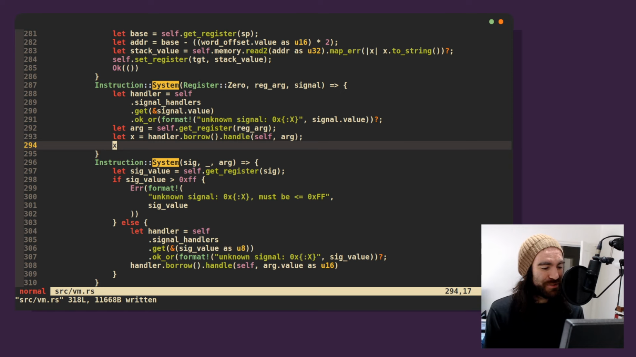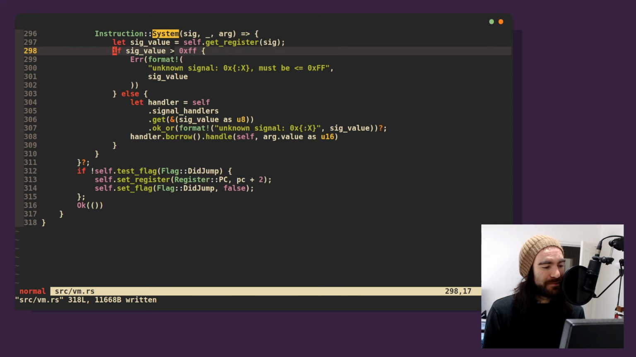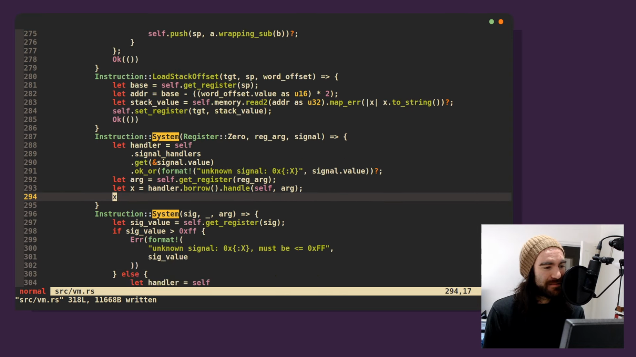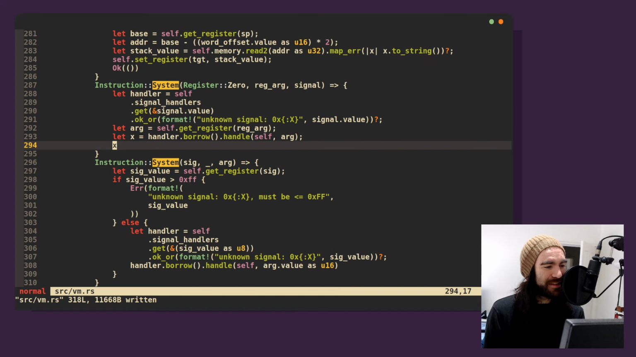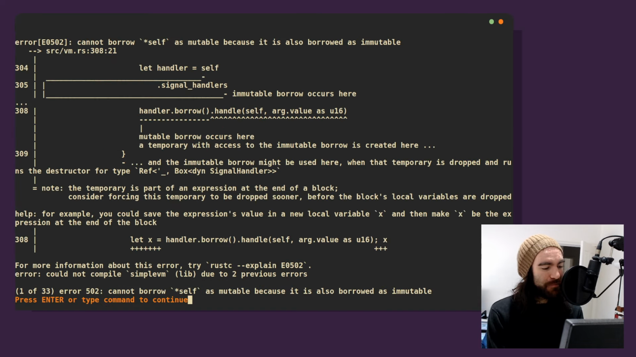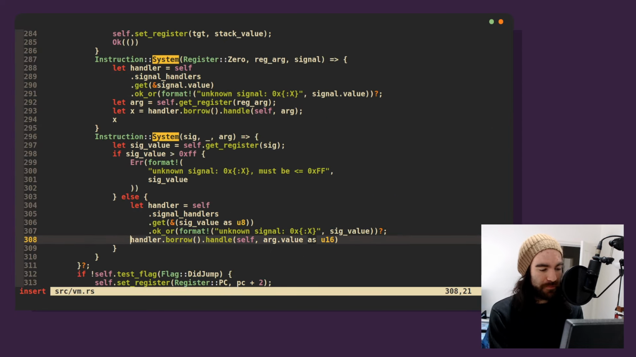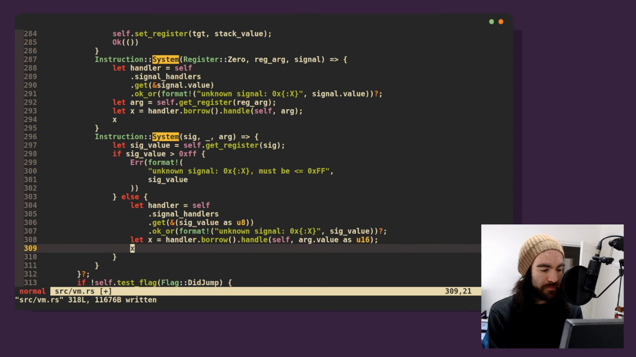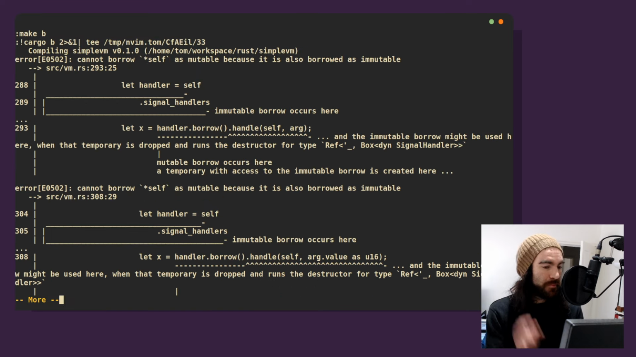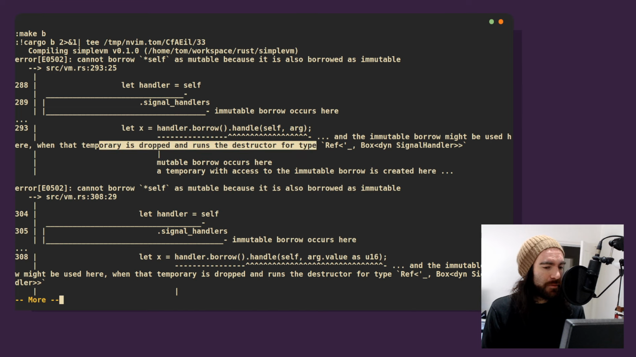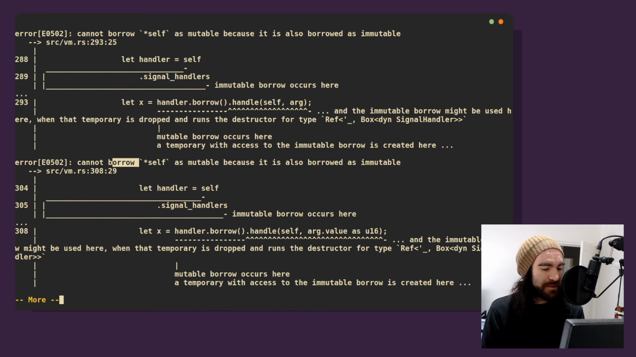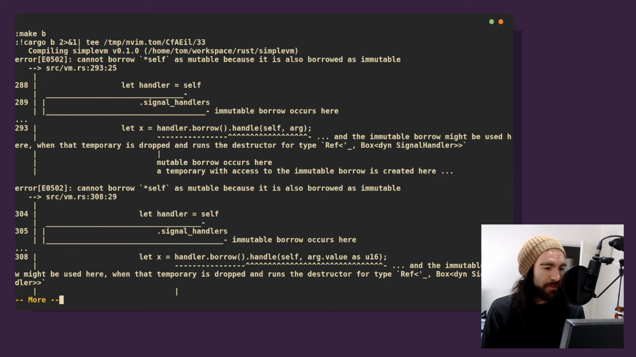This is so stupid. But we have to. It can't be the thing at the end of the block. This satiates the borrow checker, right? If we, maybe, temporary drop. No, that still wasn't enough. So immutable borrow occurs here.